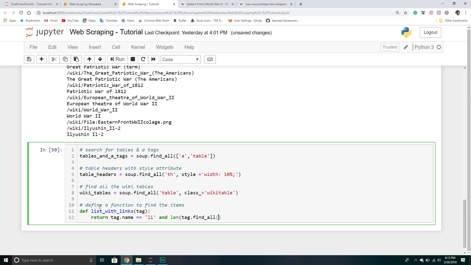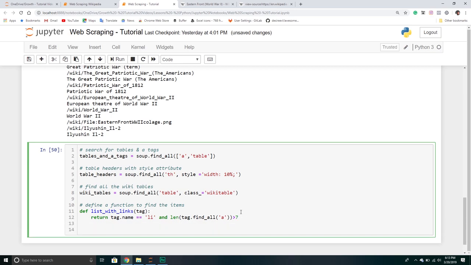So this is a cool thing. You can also use the find all in here. They also have to have 7 A tags associated with it. And so here, greater than 7. So they have to have more than 7 A tags in that particular list. And all we do is we pass this function into the find all method. So we'll say list items with A tags.